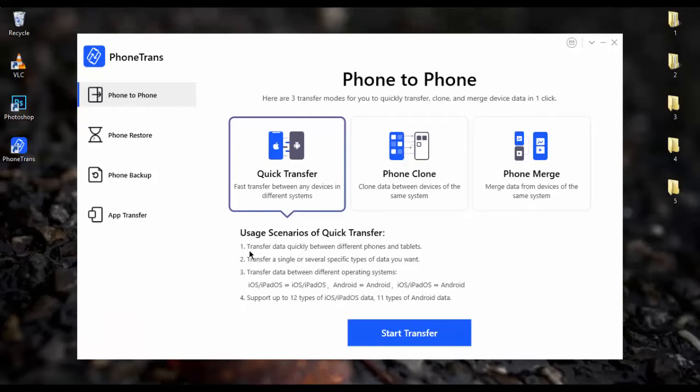Now, this is the main interface of Phonetrans. Here in this section you'll find all these helpful tools that let you migrate everything you need freely across your iOS and Android phones. We have here the Phone to Phone tool. This tool will help you transfer your data quickly between different devices and systems.